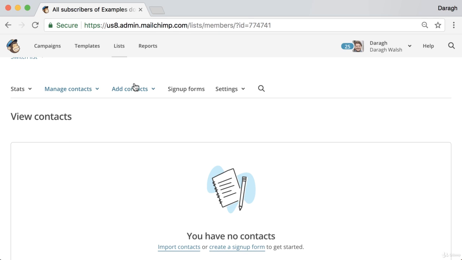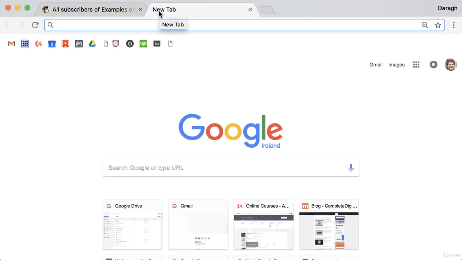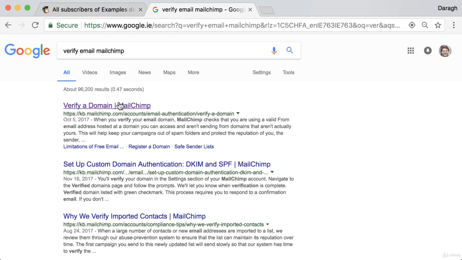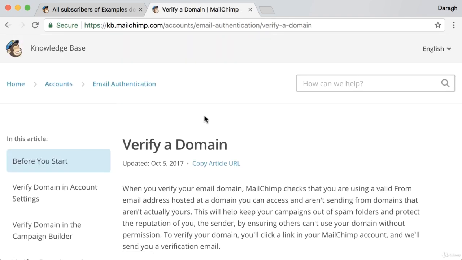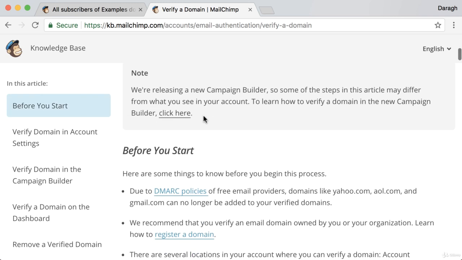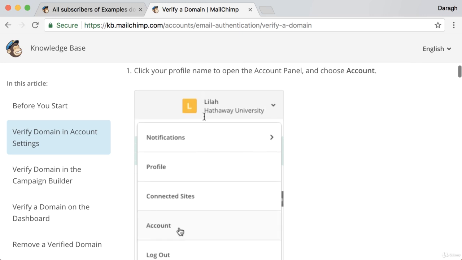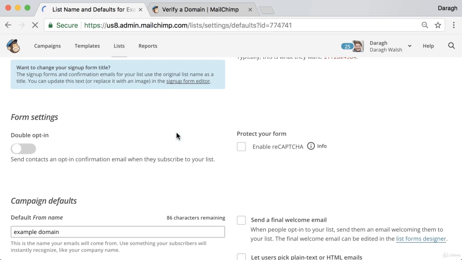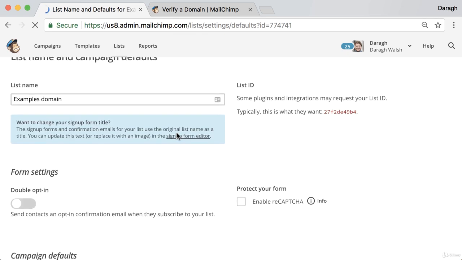One thing that we actually want to do right now before we start to import contacts or anything is verify our email address. So what I'd recommend you do is type in verify email Mailchimp. What we need to do is show Mailchimp that we own that domain that we've put in. You can see you have to come down into account, and it may even show up if we come into settings, list and names. Let's see, yep, it says it here. This is maybe the easier way to do it.